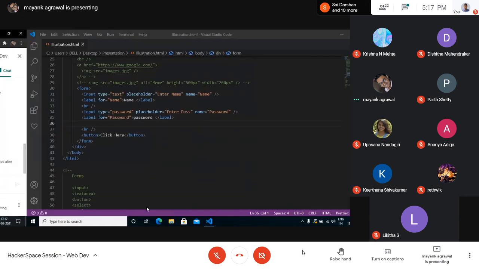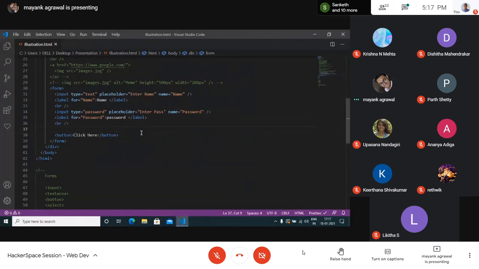Yeah, so you can add many more things into it. For say, instead of password, I want something as an email ID. So I can type email. Instead of name, I will replace everywhere as email.